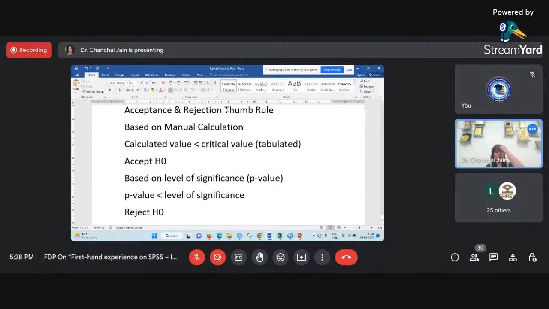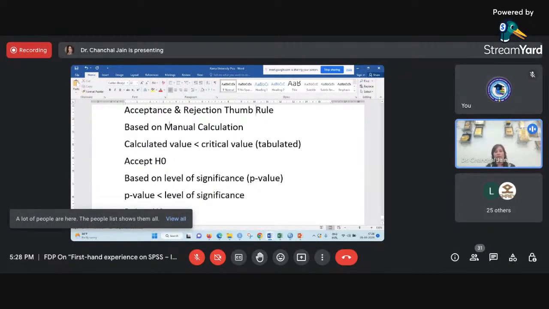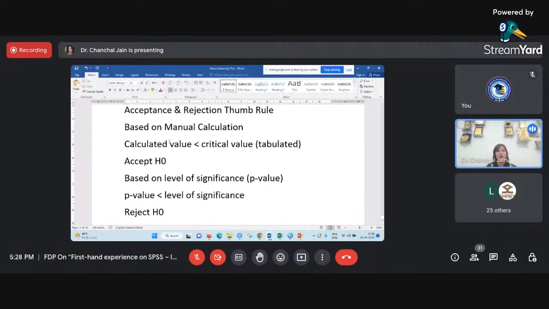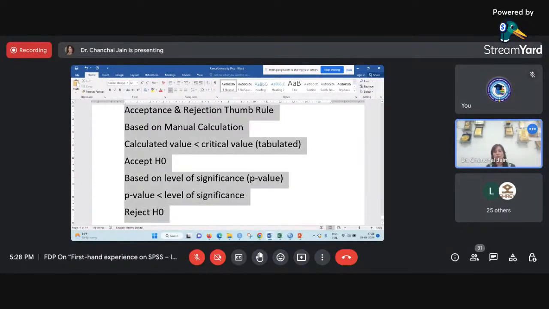So if any one of you has noted down, that is good. If not, you can capture this screen. So whenever you refer to the notes, or after the session, if you want, you can note it down in your notebooks. So this is the thumb rule of acceptance and rejection of the hypothesis. First one is based on the manual calculation. Second one is based on the level of significance, which we are comparing with the p-value. So if p-value is less than level of significance, we will reject the null hypothesis.